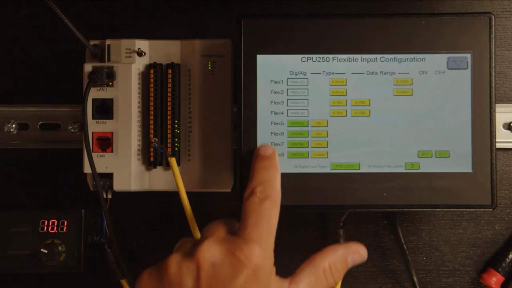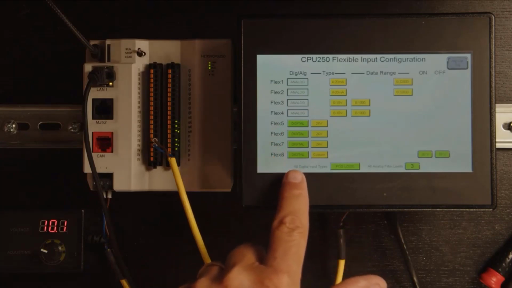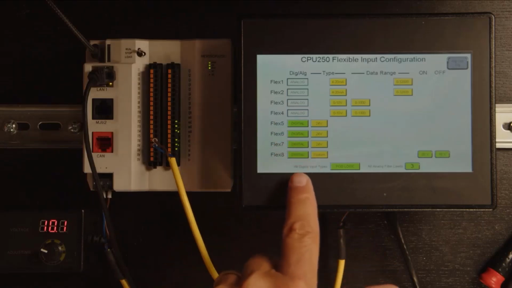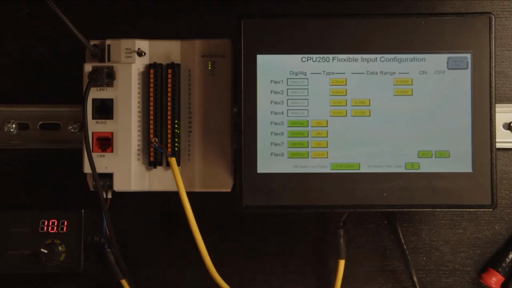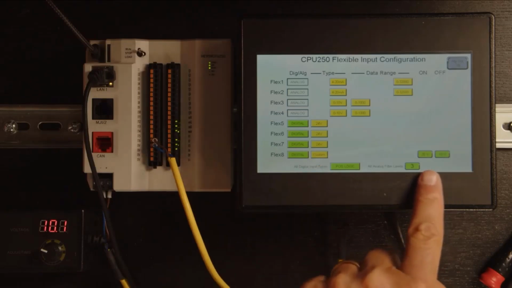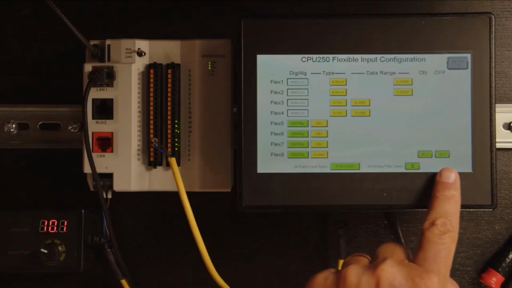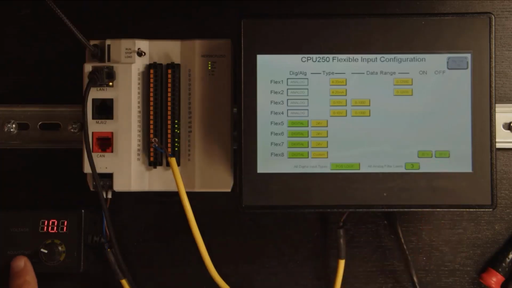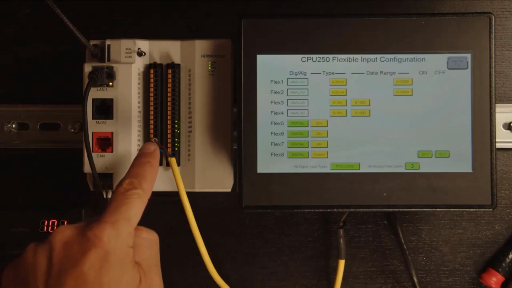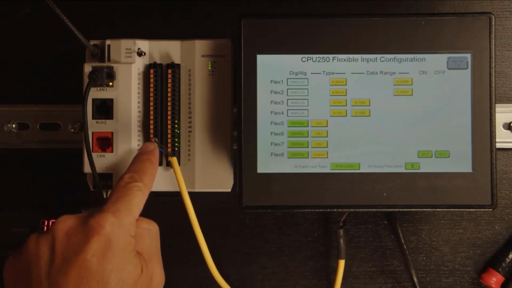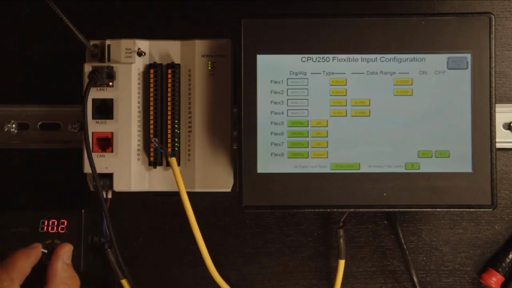Then the final 4 flexible inputs we have set for digital, the first 3 being 24 volts and the last one being set for a custom on and off threshold. And right now it is set for an on at 20 volts and an off at 10 volts. And then over here we have a variable power supply. So right now if we take a look at I16, which is the last of the flexible inputs, that LED is off. Until we get to 20 volts, that LED is going to stay off. Once we get up to 20, then you will see it turn on.